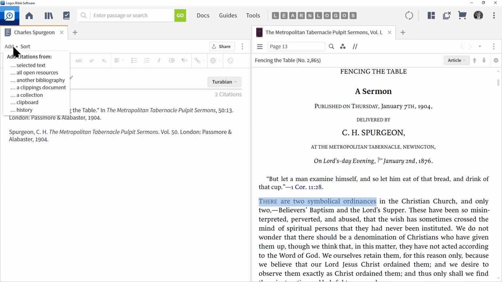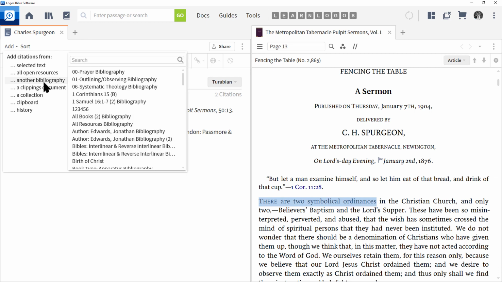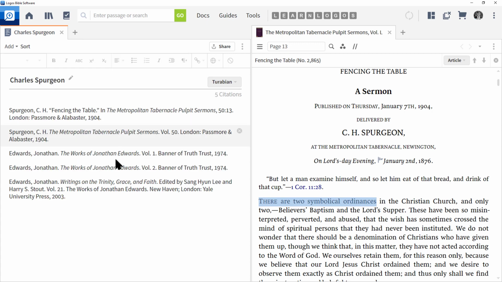Let's return to Add and click it, and let's choose another bibliography. Now, when you choose this, a side window will open, and now we can choose from other bibliographies. I'm going to choose author Edwards Jonathan. Notice that 3 resources were added.